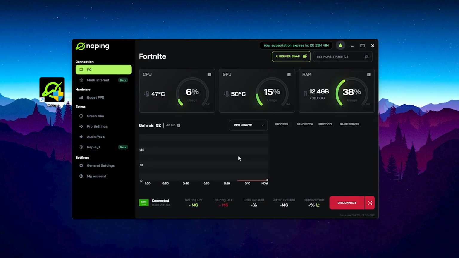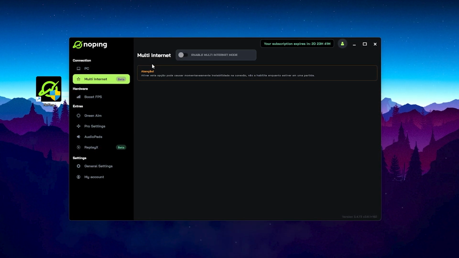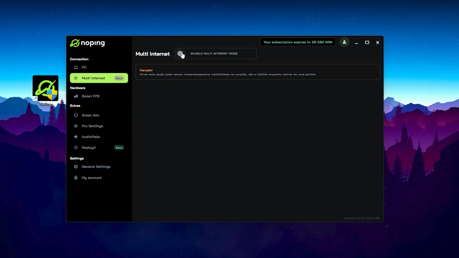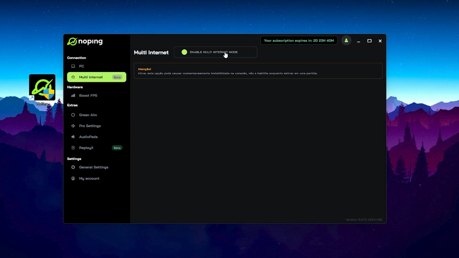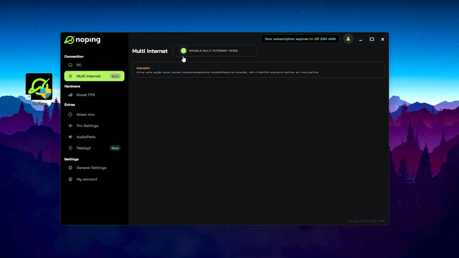Next, we have the Multi-Internet tab. If you have multiple connections, for example, Wi-Fi plus a mobile hotspot or a second WAN, NoPing's Multi-Internet can use both to improve route availability and reduce packet loss. This is advanced, so only enable it if you actually have two live connections.